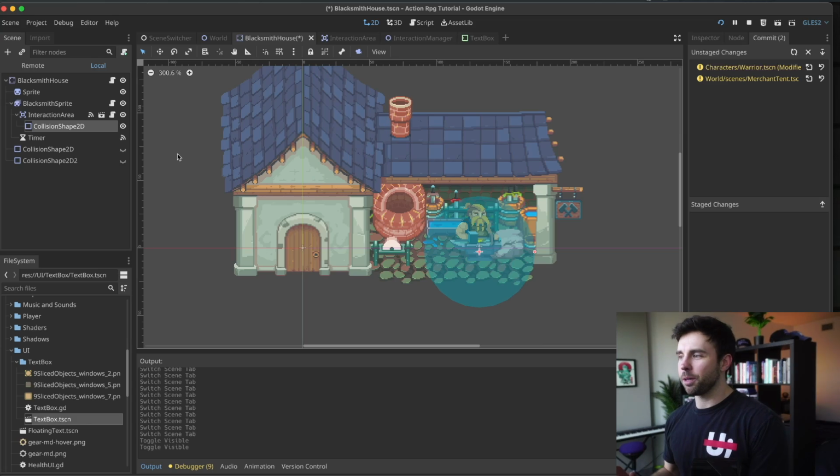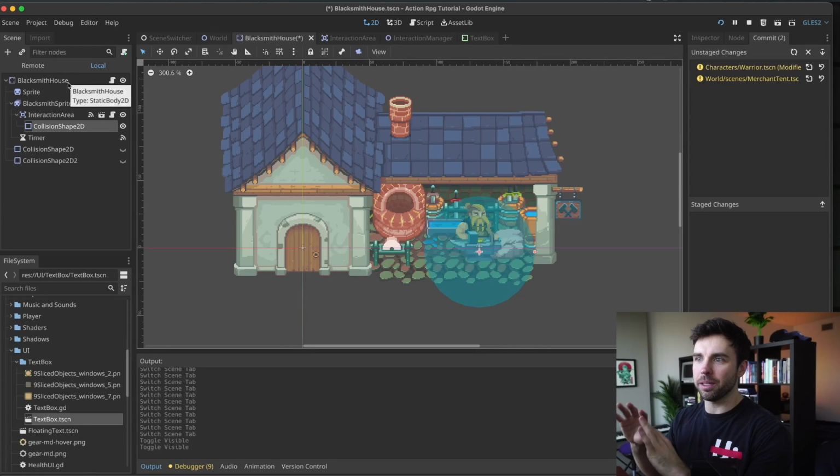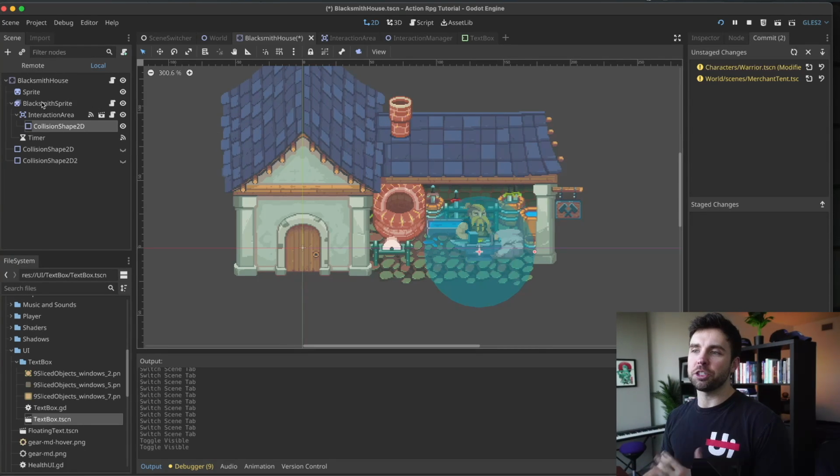All right, here we are in my blacksmith scene, which you'll probably recognize from the main map I just showed. Let me call out right away that there is a blacksmith sprite, which is the actual NPC I added, and that is a child of the blacksmith house scene. As a child of the blacksmith sprite, there is an interaction area, which is a reusable scene, and then a CollisionShape2D, which is unique to this scene.